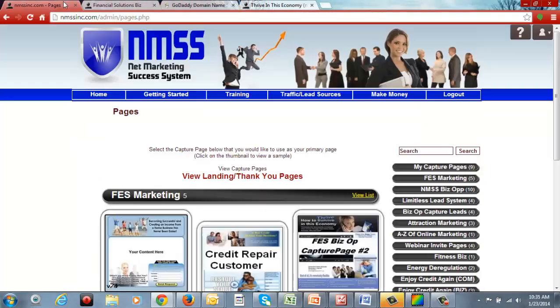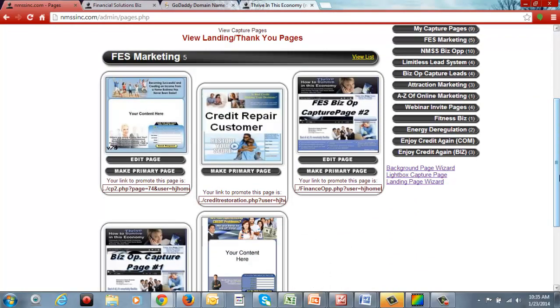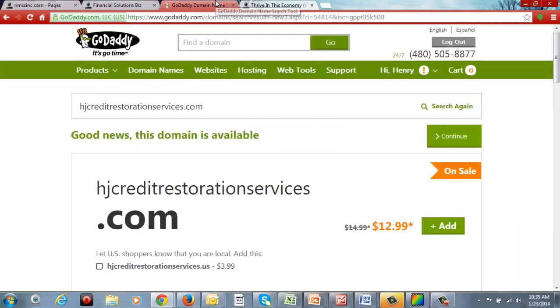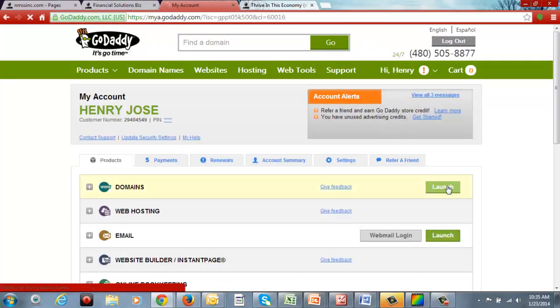Okay, now, so what you want to do, again, you pick which one would be your primary page. At this point, it really doesn't matter because you're going to forward it anyway. So let's just say you selected this one. Well, first let's get your domain name. Now I have a bunch of domain names already, so this is one of my GoDaddy accounts, and I'll use one of them as an example.